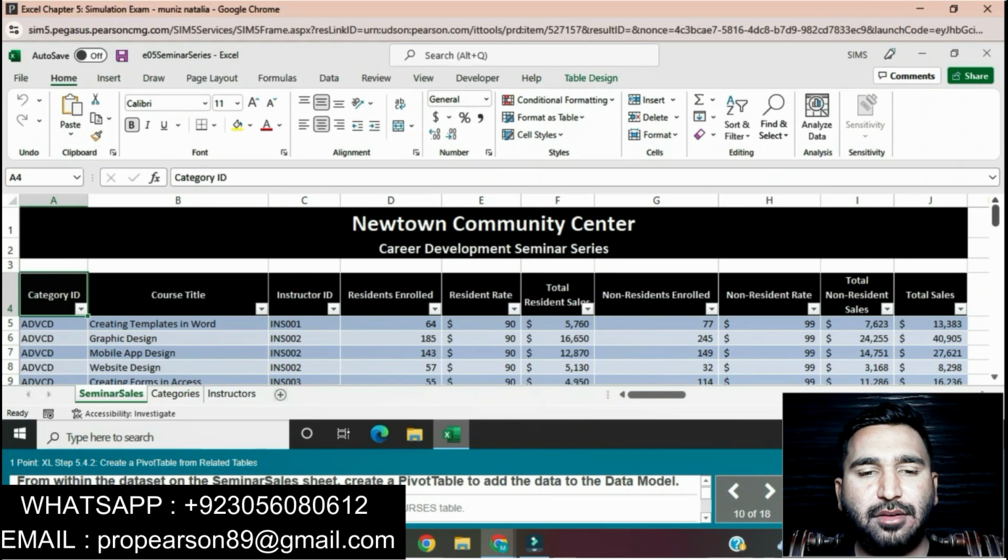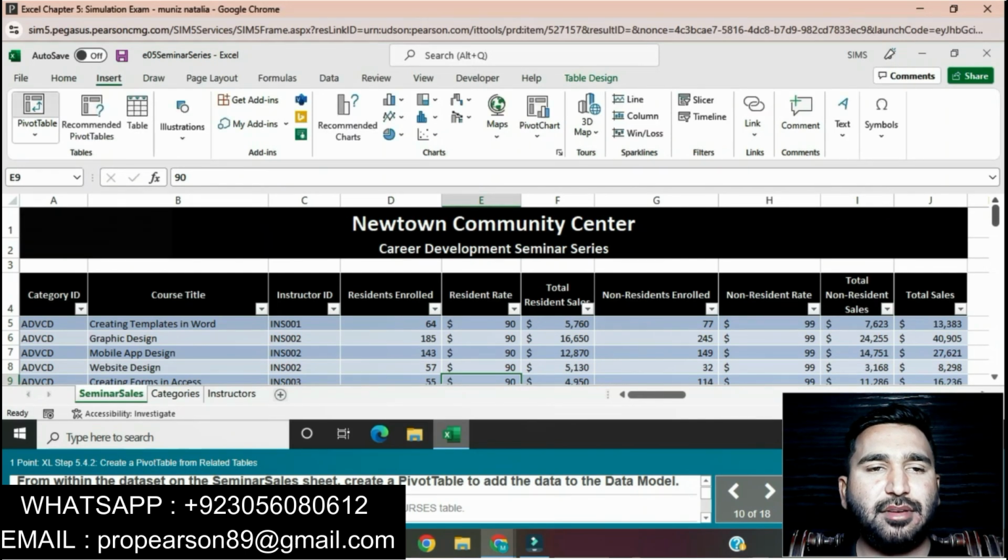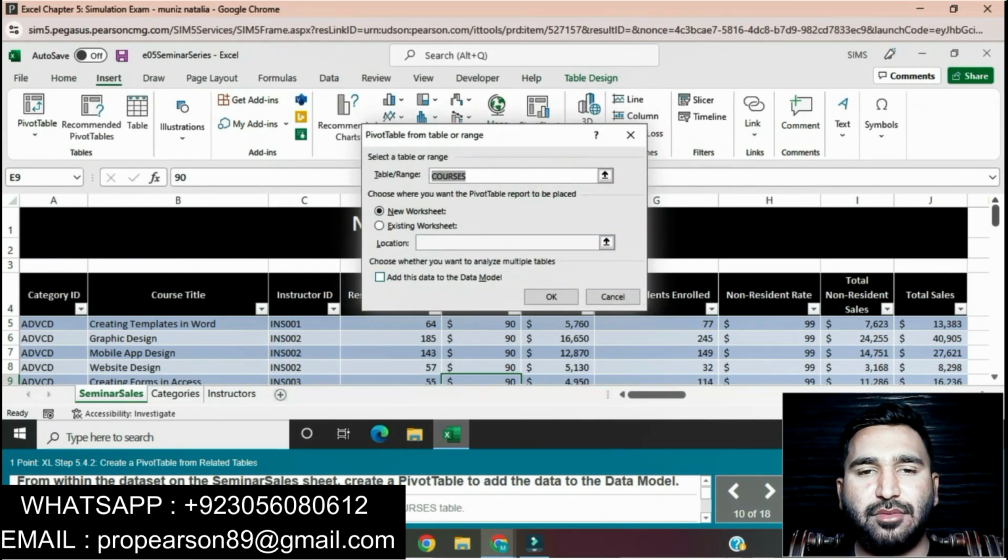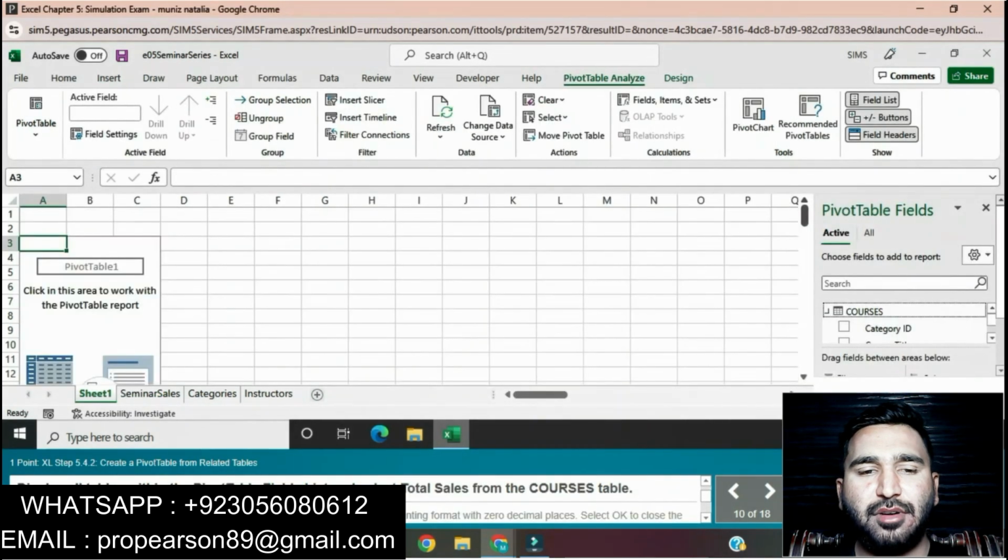From within the data set on the Seminar sheet, create a pivot table and add the data to the data model. Okay, we will create a pivot table to add the data to the data model from within the data set on the Seminar sheet. Go to the insert tab, then click on pivot table, and then add this data to the data model, then press OK.